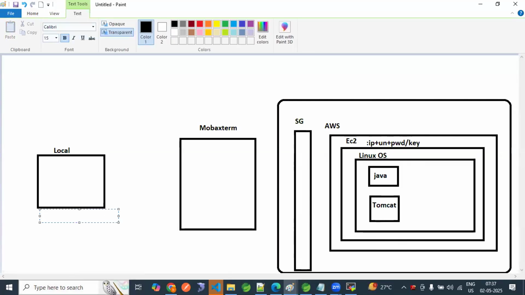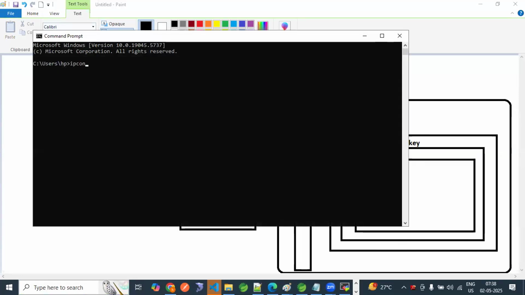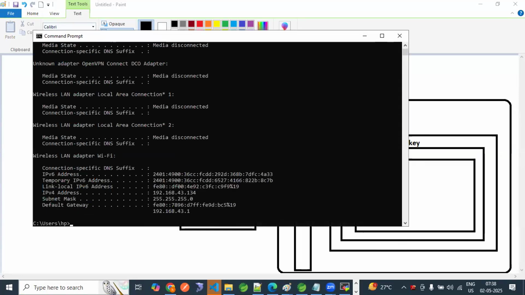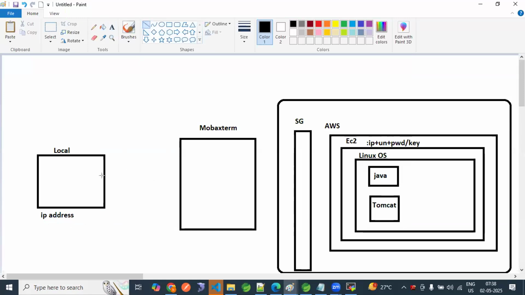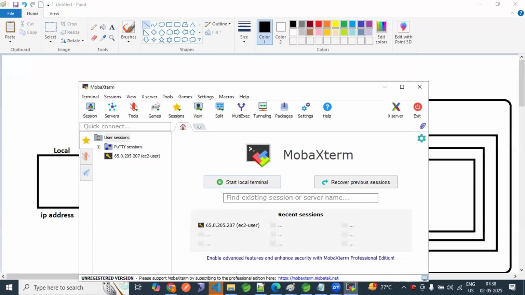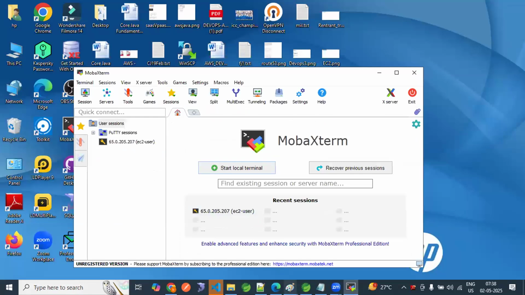On our local laptop, if I open CMD and run the command ipconfig, we can get our local IP address. This is the IP address of my laptop. So when I have the IP address of my laptop, I will give some instruction from my laptop to MobaXterm, because this MobaXterm software is installed on my machine.